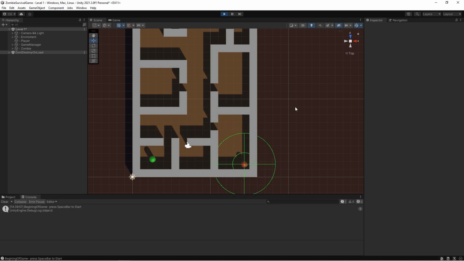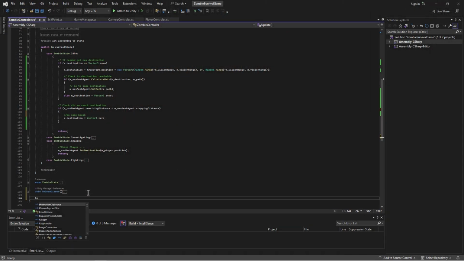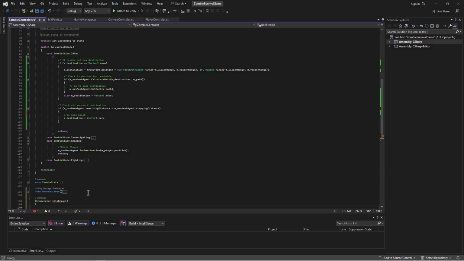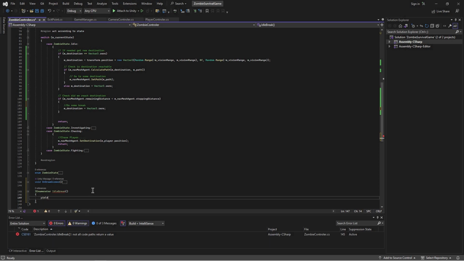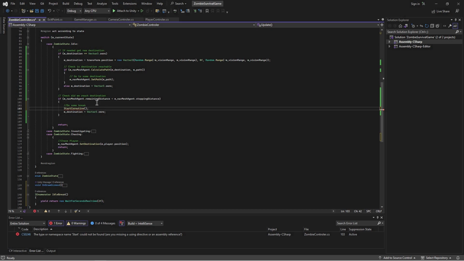Now, let's try to make it better by forcing the zombie to stay for some time at m_destination when reached. Get back to our script and add an IEnumerator Idle Break. Let's write yield return new WaitForSecondsRealtime and feed it with 2. So code execution will be suspended here for 2 seconds. This coroutine will start each time when m_destination is reached.